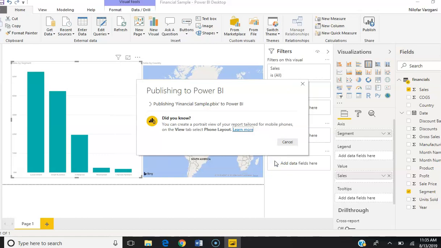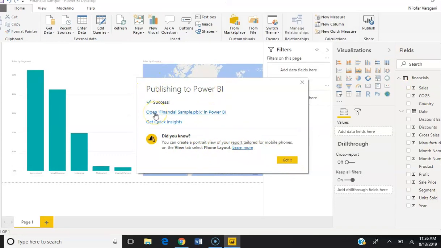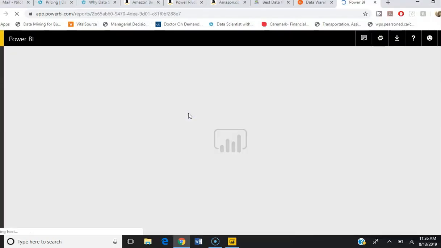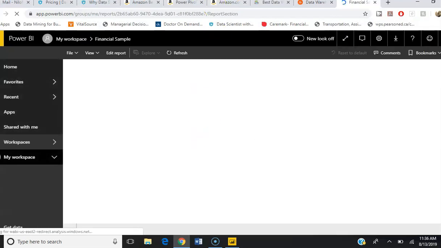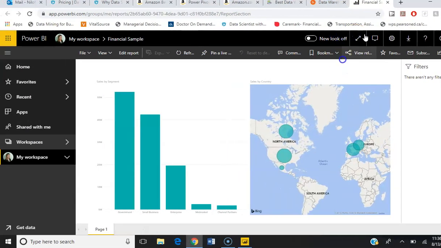And while it's publishing, it's giving you a nice little tip that Power BI is also available in the phone app format, and you can select a phone layout as well. Okay, so looks like our visualizations have been published. Now let's try to open it in the web format. I'll click on Open Financial Samples in Power BI, and let's look at this window in a little bit more detail.